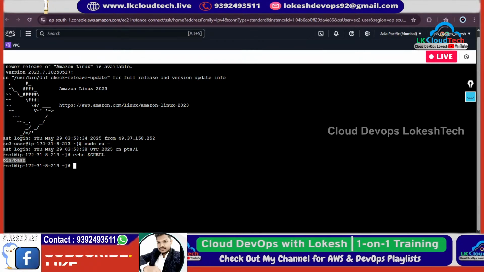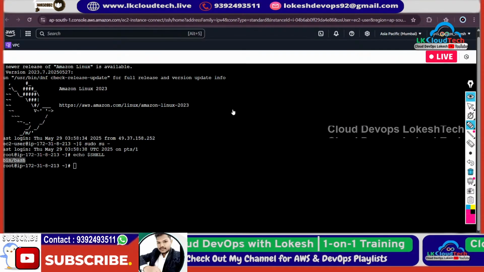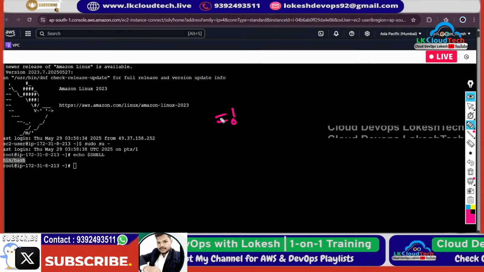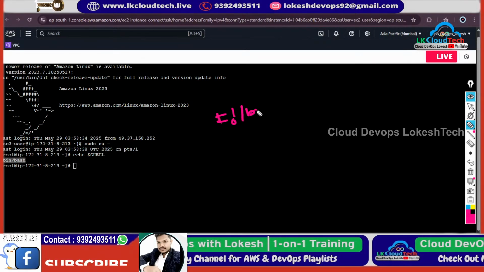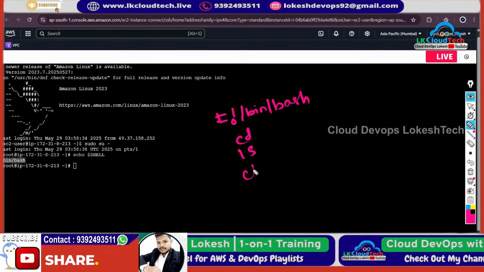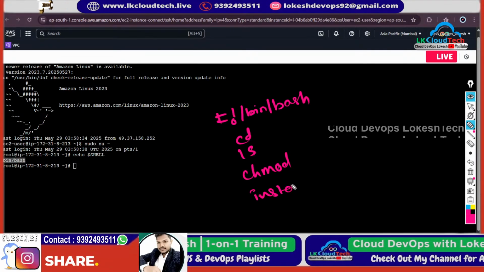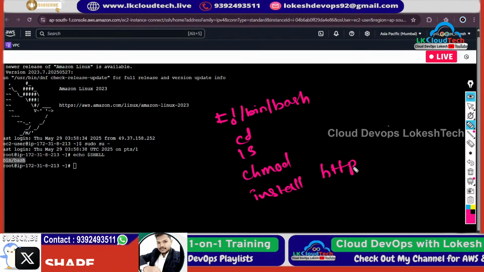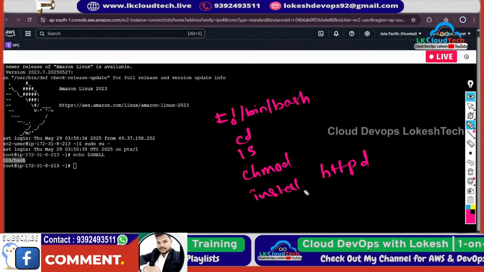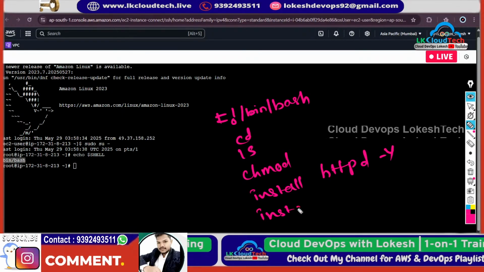For example, I have written a shell script like this: #!/bin/bash, then cd, ls, chmod, and yum install httpd -y.